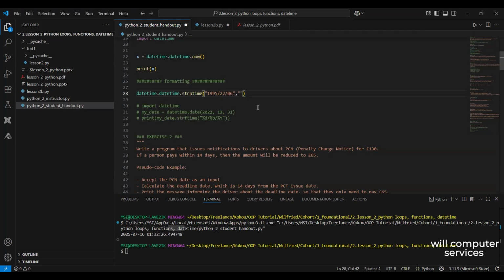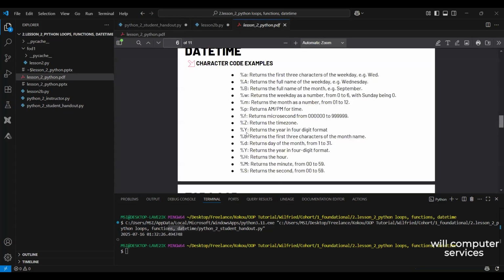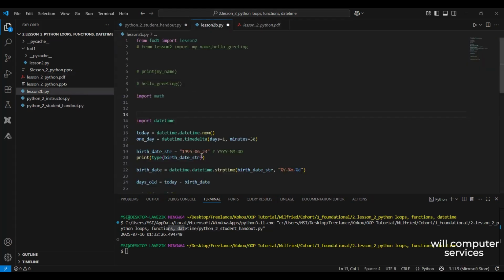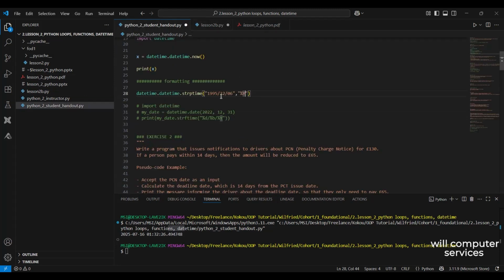So the format I'm going to tell it is %y, to say the first thing in the data I've given to you, the first four characters, is the year, which if we come here is the same thing. It says %y returns the year in 4-digit format. So the first 4 digits in the string format that I've given to you is the year. And what is the demarcator? /, right? So I'll put /.